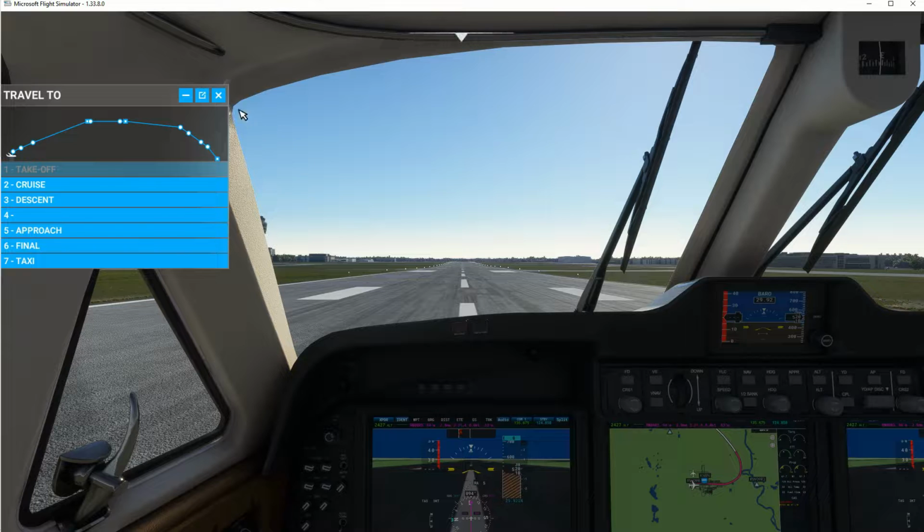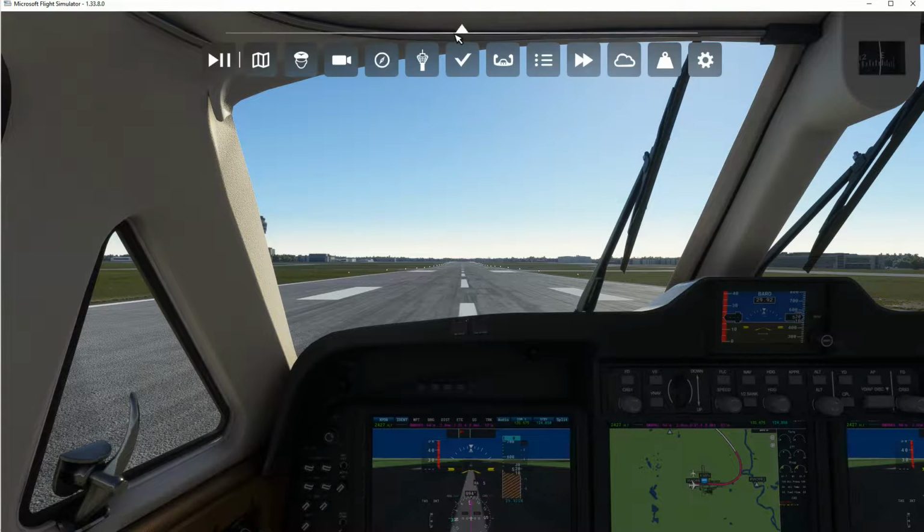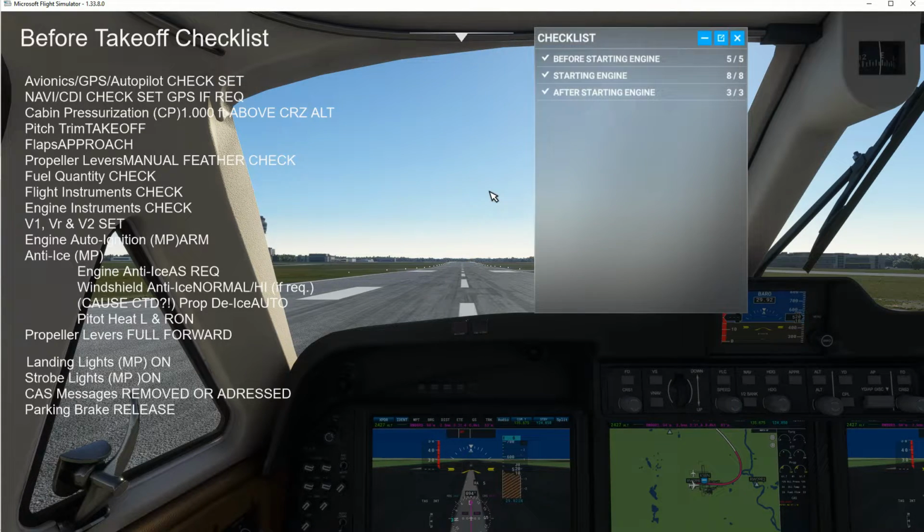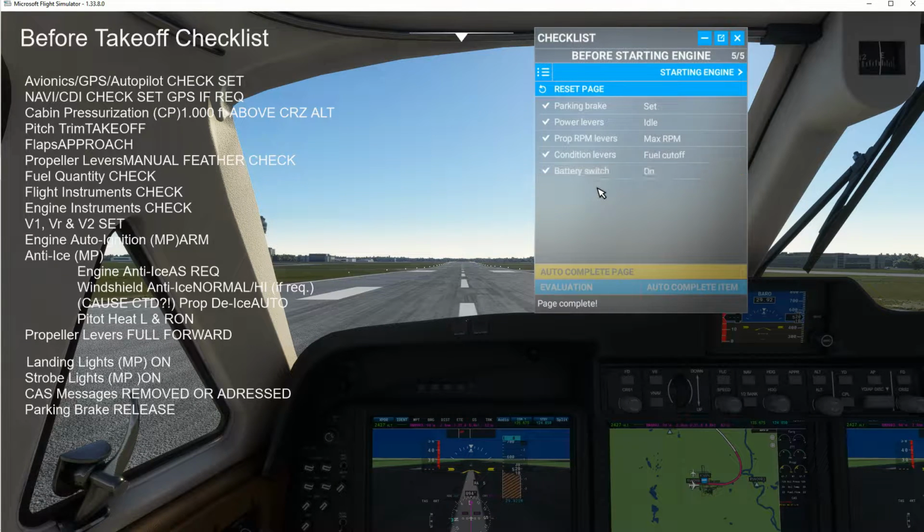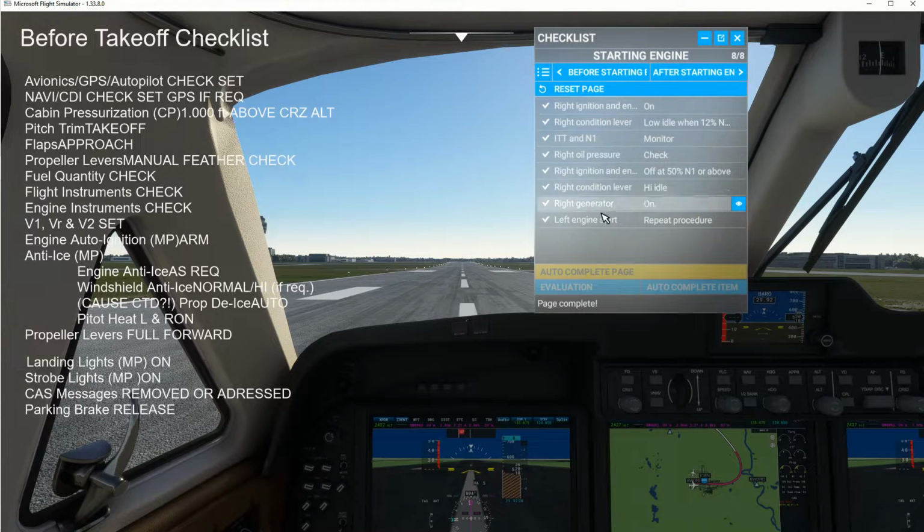So we're cleared for takeoff. And here's your checklist I was telling you about. So these are all completed. So you can see this stuff you would do at the gate. And then these are all completed. So your engines are all running.